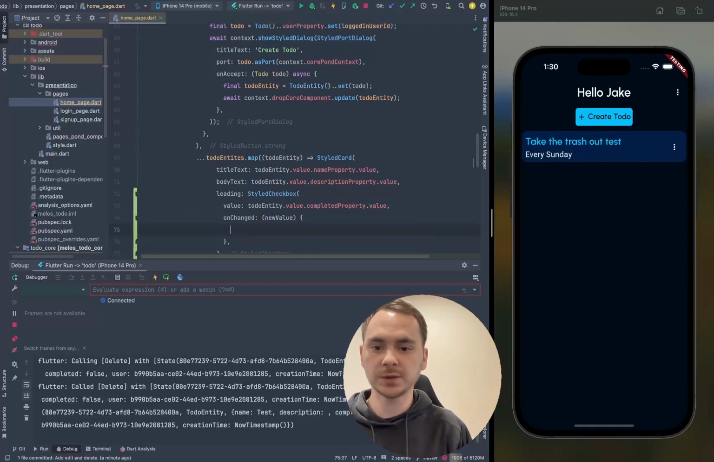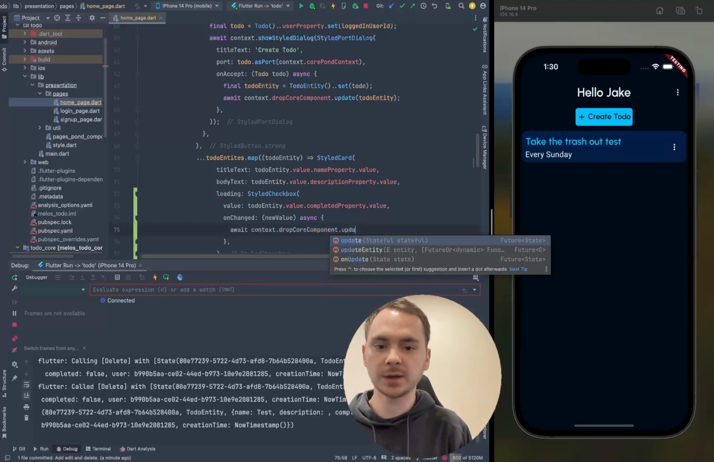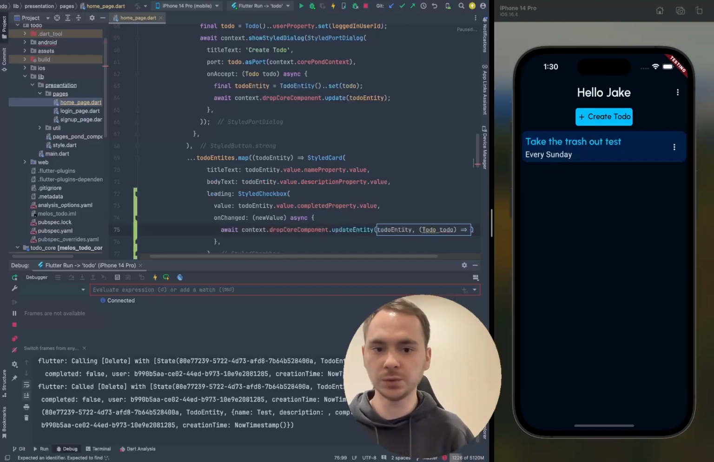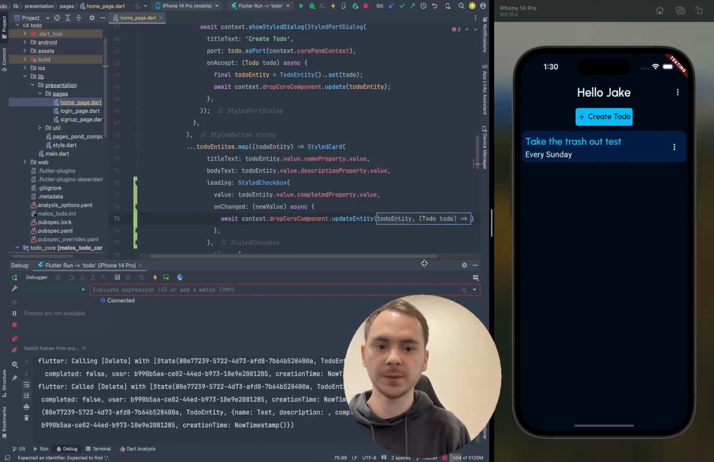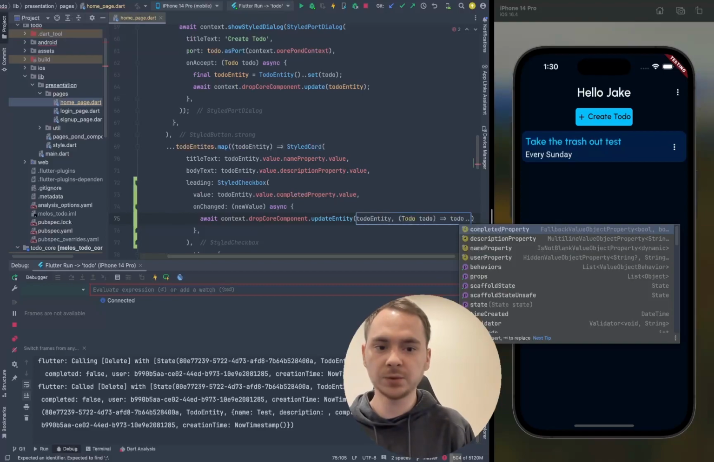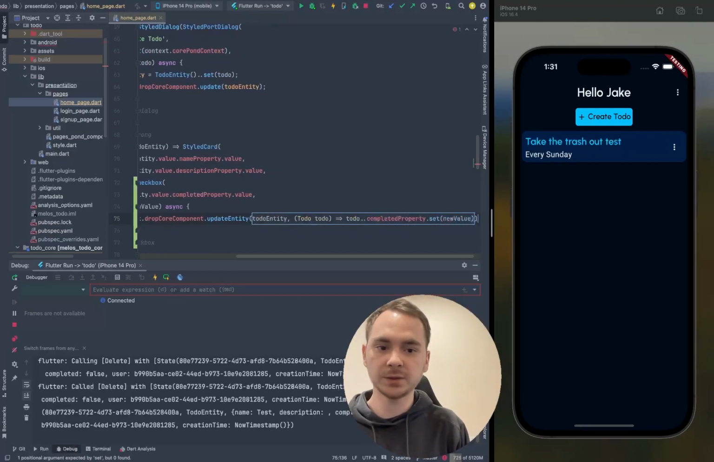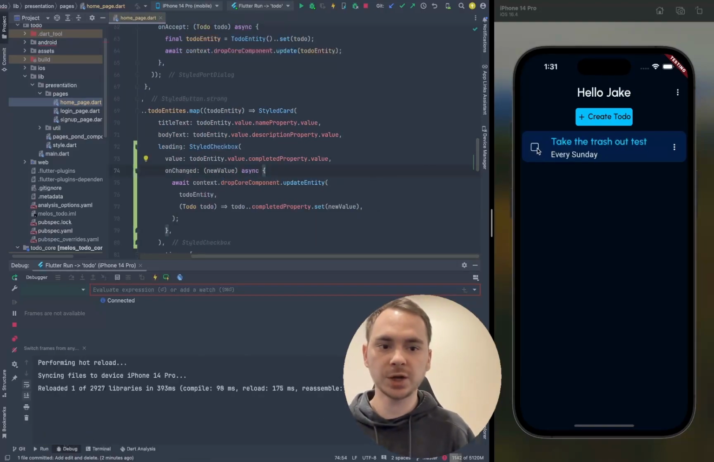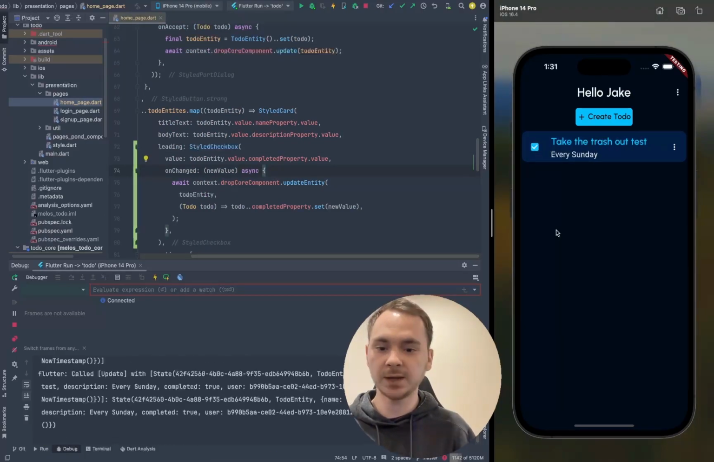And what we want to do is we once again want to update the entity, await context.dropCoreComponent.update, except we're going to use this helper here called update entity. We're going to pass in the to-do entity, and then this helper allows us to grab the current to-do from this to-do entity and then modify it before we save this entity. So in this case, we want to grab the to-do and we want to set the completed property to new value, like so. So we see a checkbox over here, and when we click into it, we're going to indicate that it has been completed.